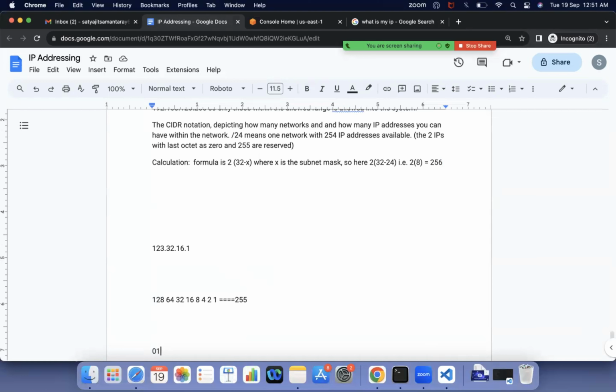Plus 32, so adding 96. Plus 16, so it's 112. So we have to make it as 1. Plus 8, because 120, we have to make it as 1. Plus 4, so 4 we cannot make it because 120 plus 4 equals 124. We have to make it as 0, then 1, 1. Okay, so this is the binary representation of 123.